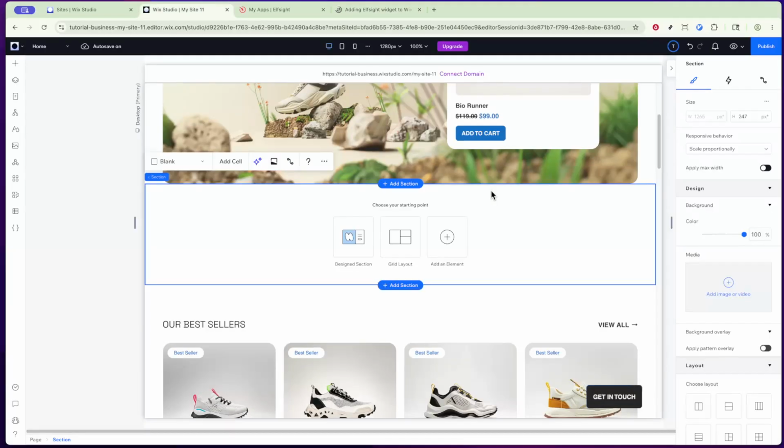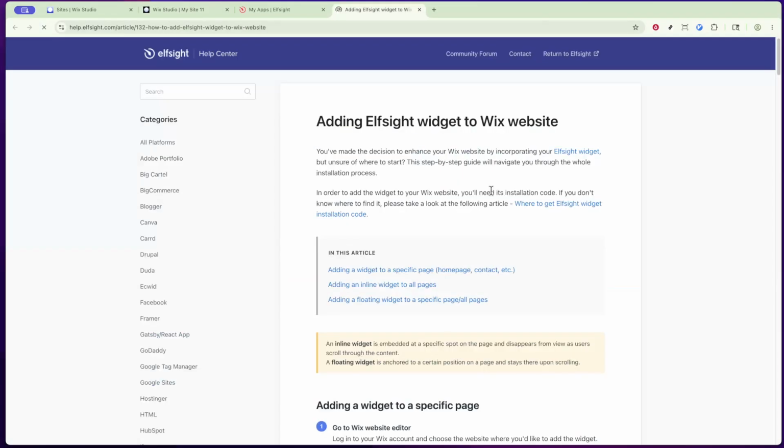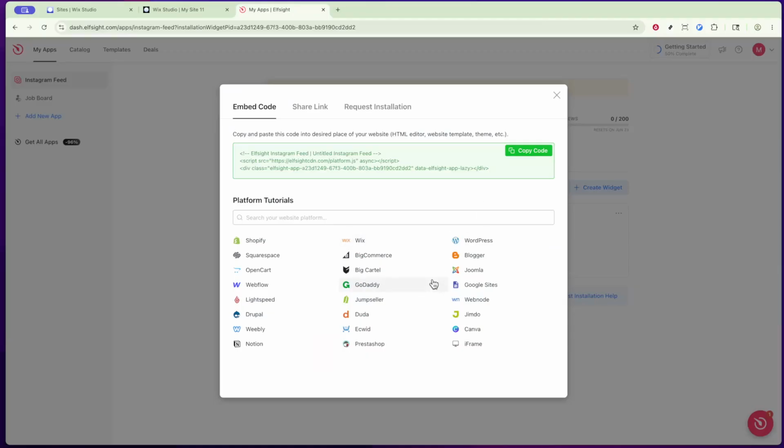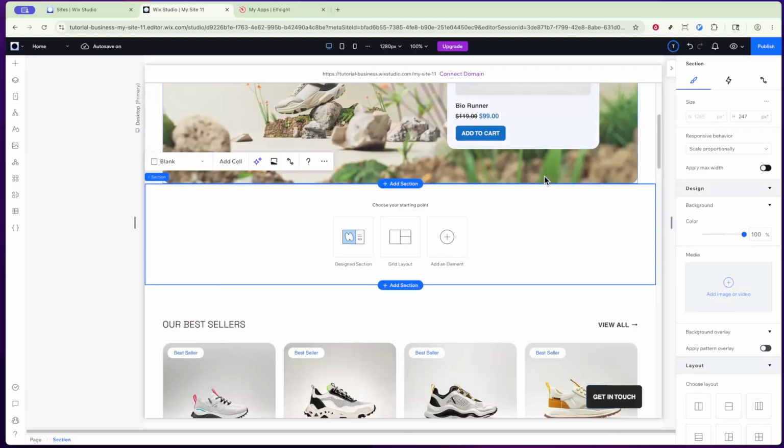And that's it. Your Instagram feed is now live on your Wix Studio website. It's fully functional, beautifully customized, and ready to engage your visitors. If you ever need to make changes, you can easily revisit Elfsight to update the widget, and the changes will reflect on your website.